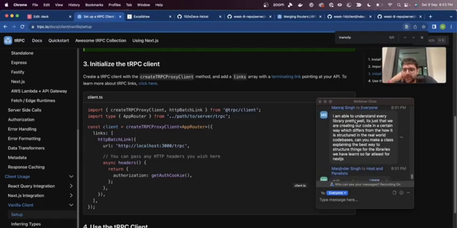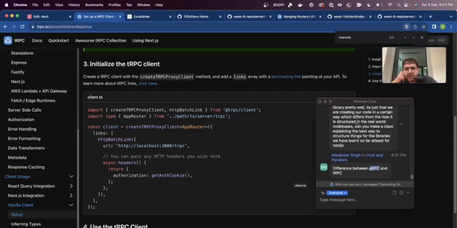Question: I'm able to understand every library pretty well. It's just that we are creating our code in a certain way which differs from how it's structured in real-world code bases. Can you make a class explaining the best structure in libraries?